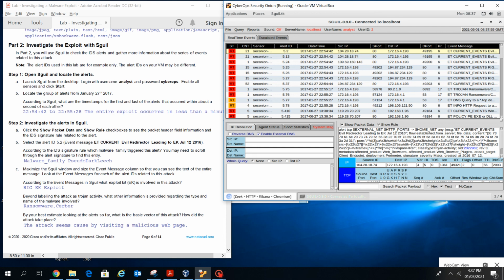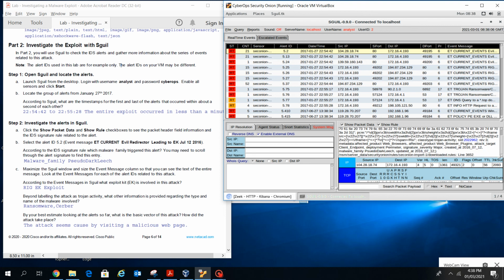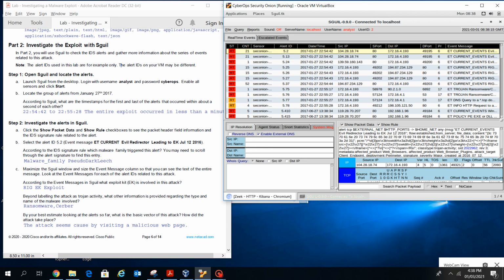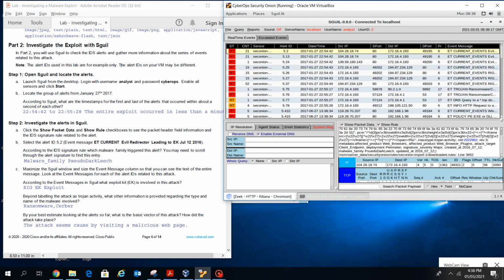According to the IDS signature rule, which malware family triggered this alert? What type of malware family? You can go to these rules and find what type of malware family. Got class type, malware family here, Sudo Dark Leech. So you can just read this one: malware family, Sudo Dark Leech.